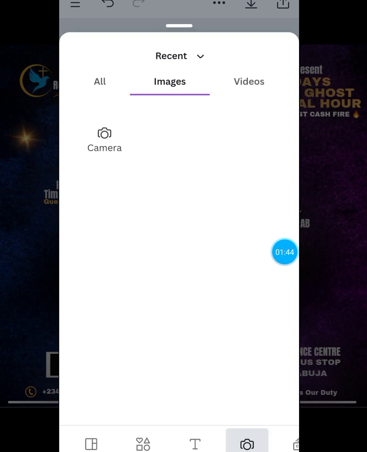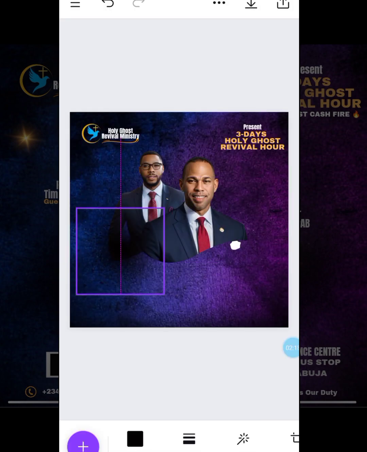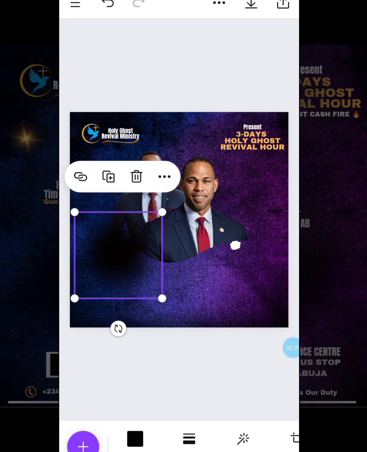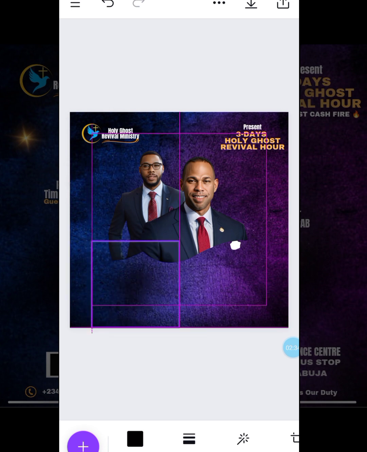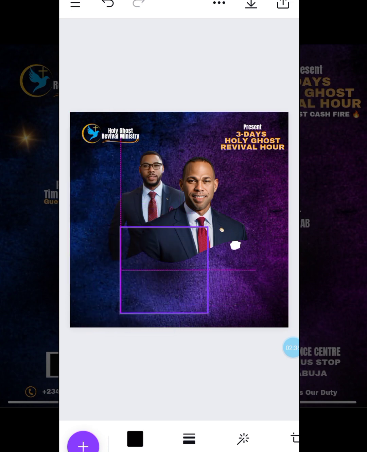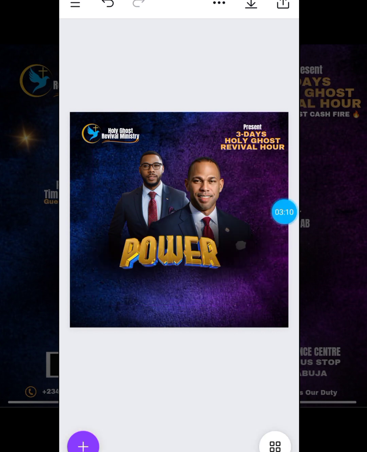So what I'm going to do is to look for shadow. I'm going to use this shadow. Now what I'm going to do is place it like this, you duplicate it, and you can reduce the transparency a bit. So you tap it like this and then duplicate and spread it across them. You can see what I'm doing, right? Spread it across. All right, so I've added this now. This is power. I designed this as a logo, right?